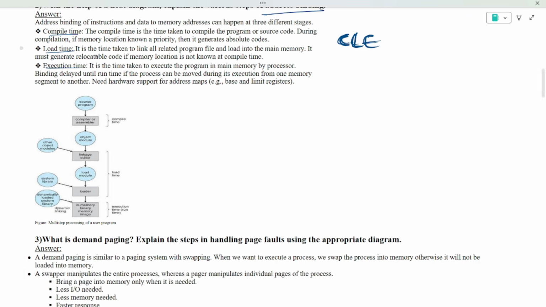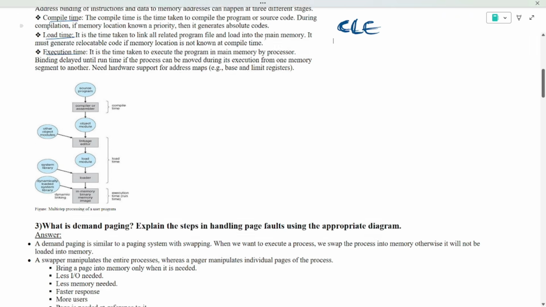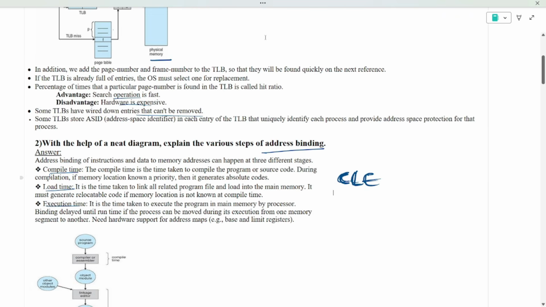Now you can see the diagram. There will be first the source program. It will be going to the object module, then the load module. In that, the compiler or assembler will be there, that is compile time. Linkage editor and loader will be there, that is in the load time. And in memory the binary image, that is the execution time. It will execute. Okay, next is the step processing of a user program, that is address binding.